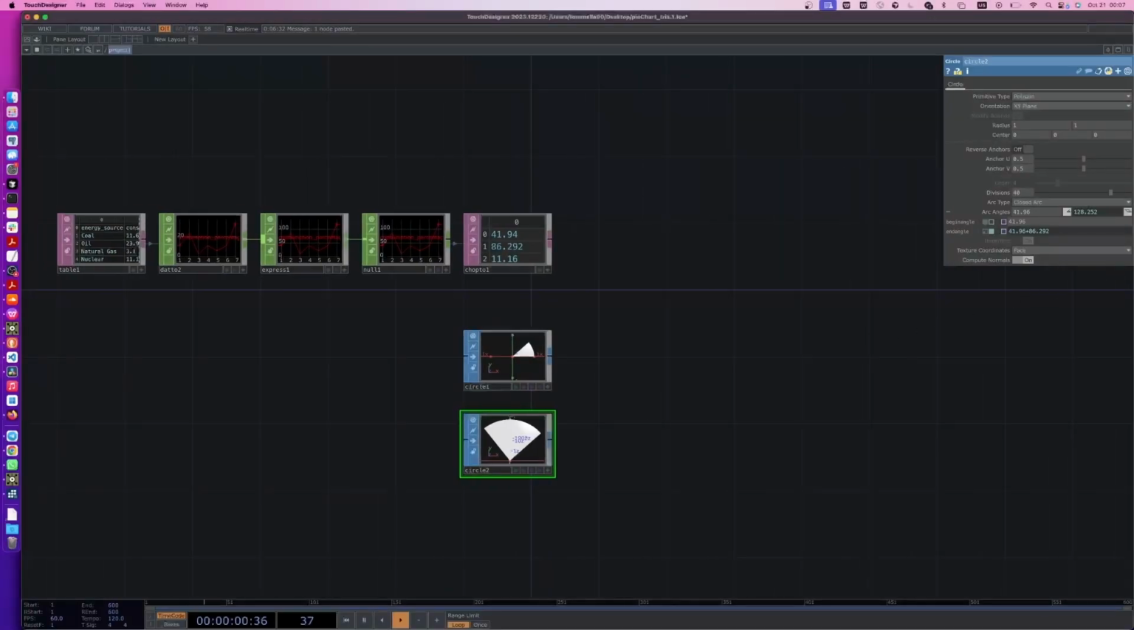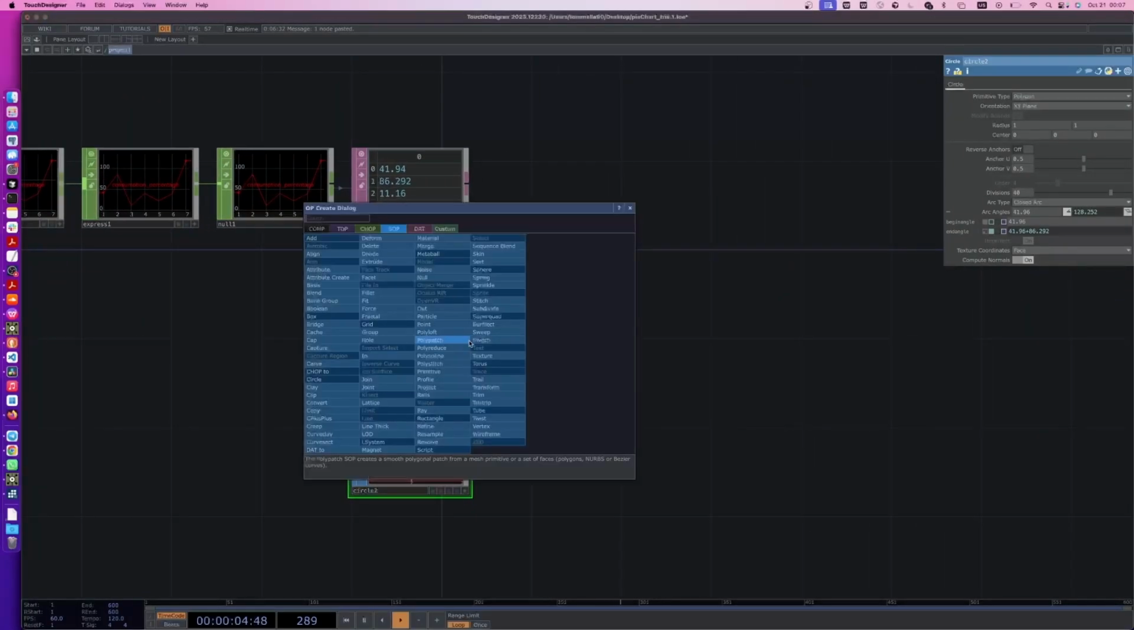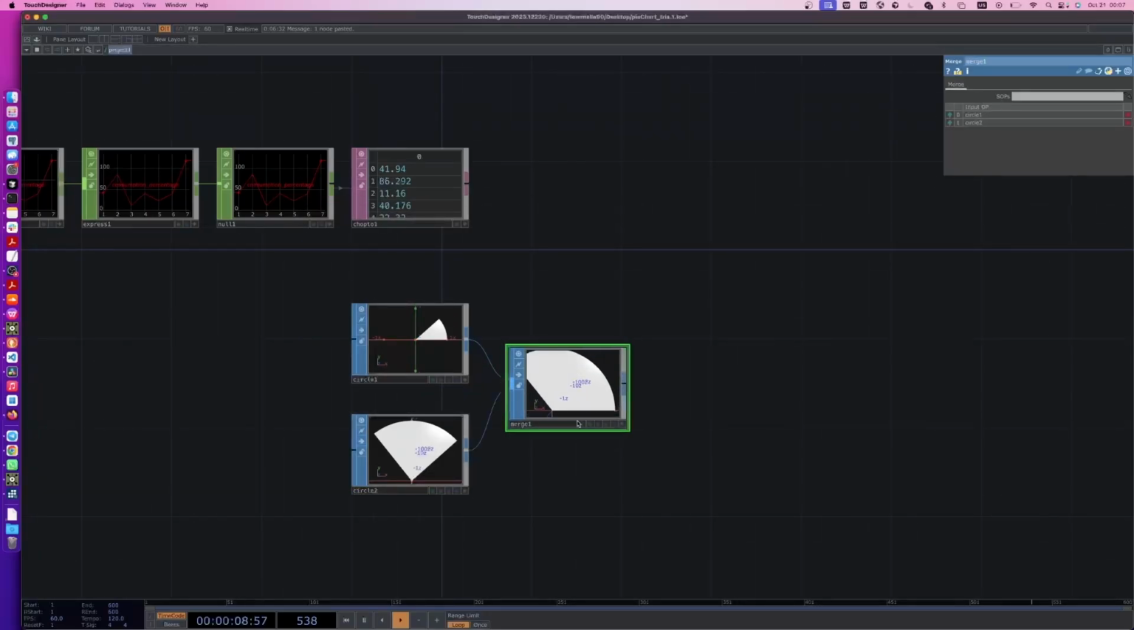And let's just take a look at how it will look. So I will add a merge and add these two. For every piece we add, we progressively complete the cake.